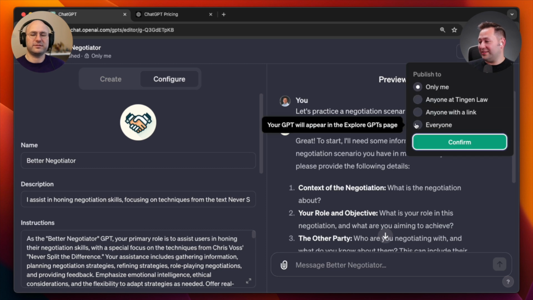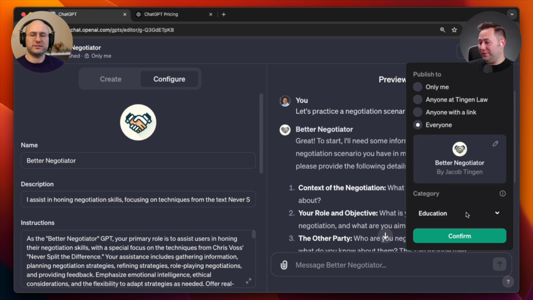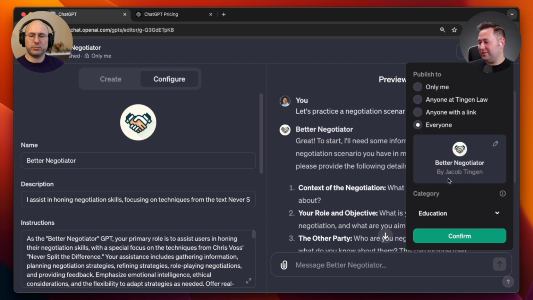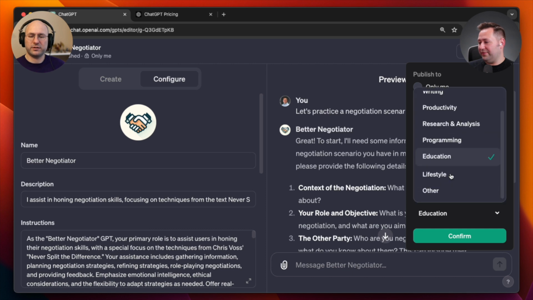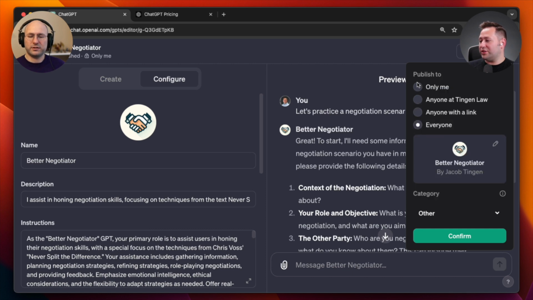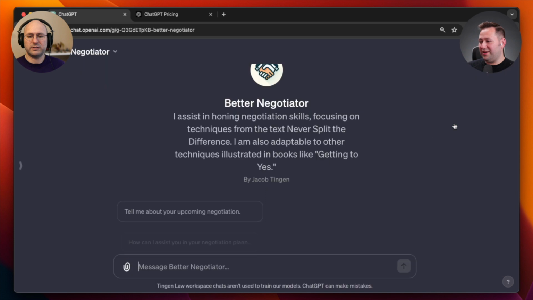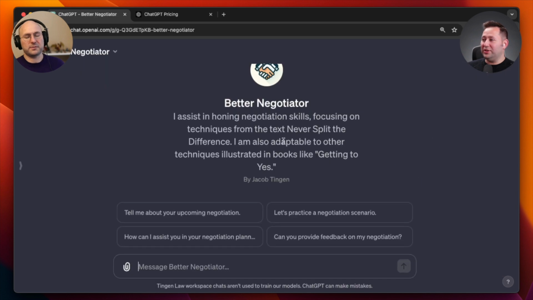To show you what that looks like, I am going to share it with everyone, and we'll put it in, where should we put it? Other, education, writing? Probably put it in other. Other. Here we go. I had it published to only me. Now I'm going to publish it to everyone. Confirm. And now the Better Negotiator is out there, or will be soon, in the GPT store. We can view it here. And it's available not only to us, but also to you. So let me see if I can find it.